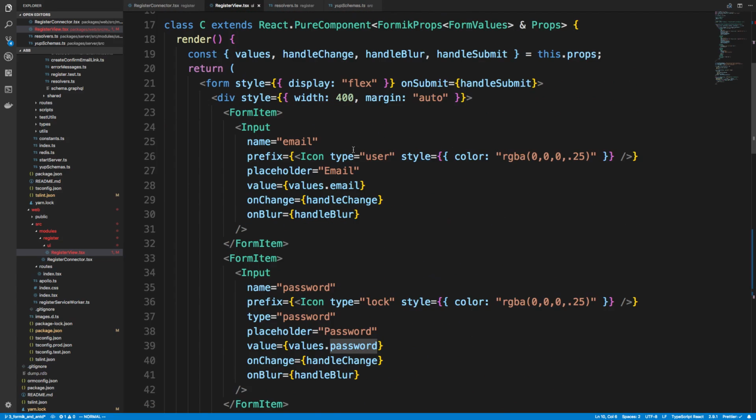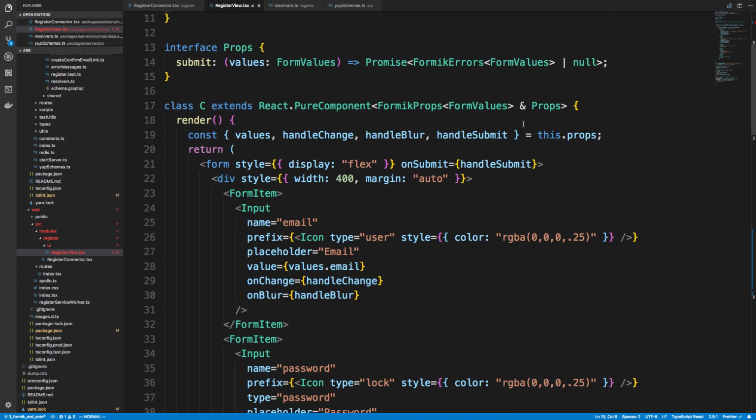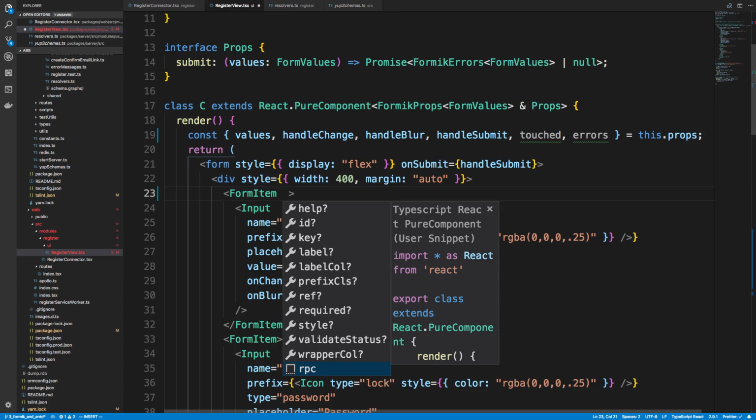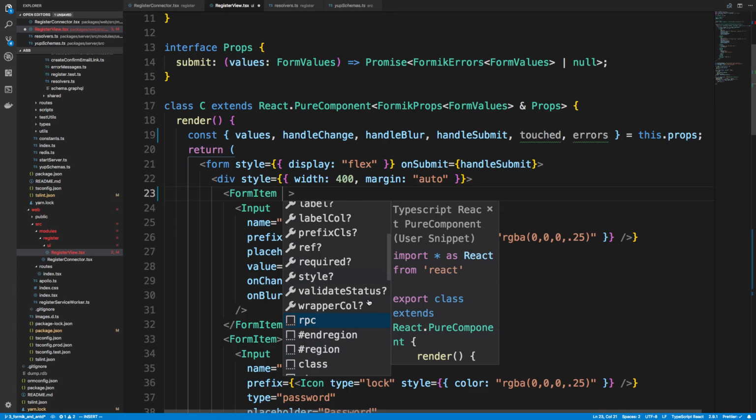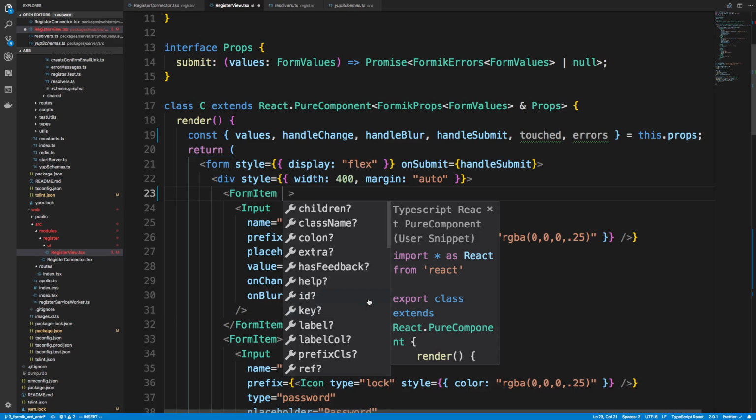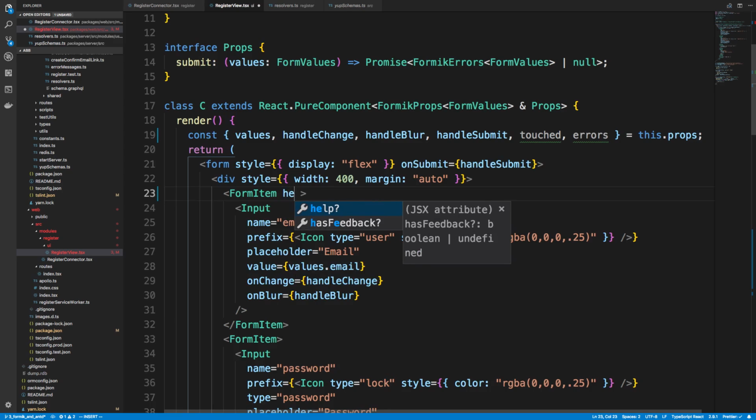So the other thing is we now have access to these errors. Inside of the props, there's two things: there's touched and there's errors. So now when someone's typing, we can actually show errors, and I think it's one of these things. I'm guessing it is not label, but help.